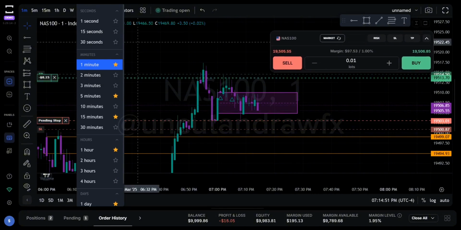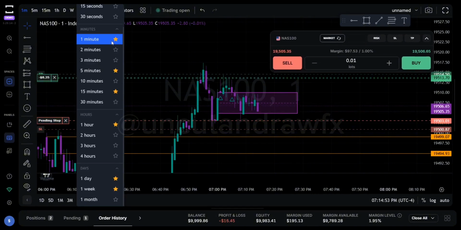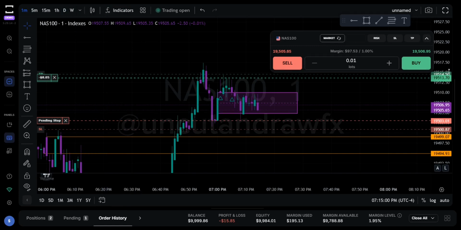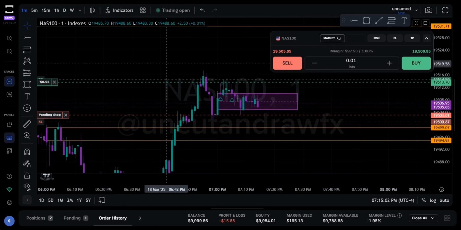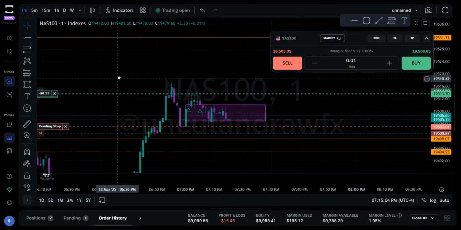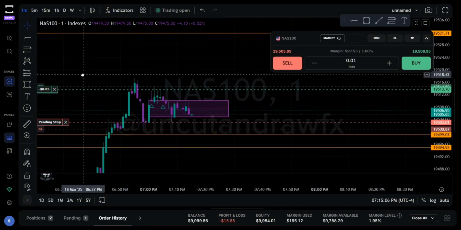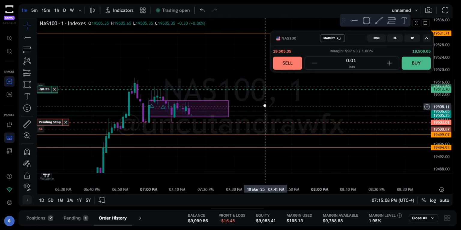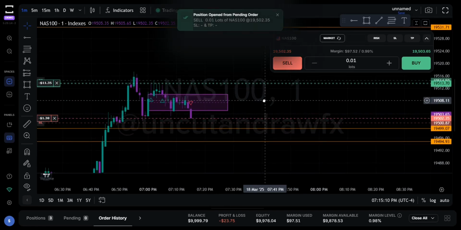I also mentioned the time frames. These are the ones I have favorited. So when you click the star, it's going to add it to your favorites and add it up here.